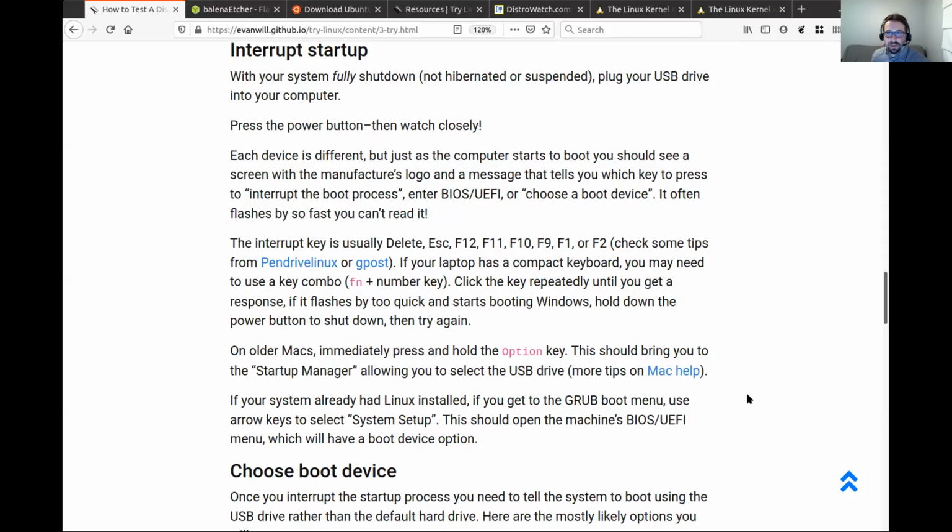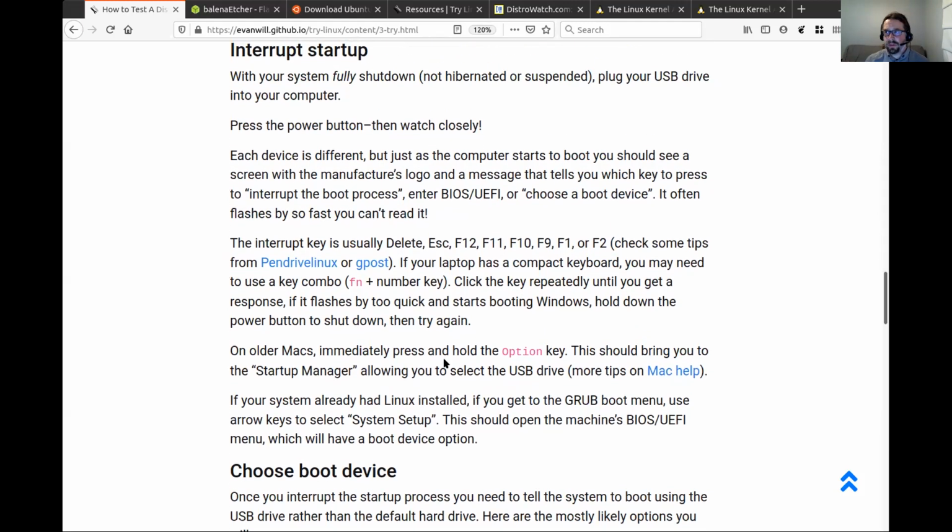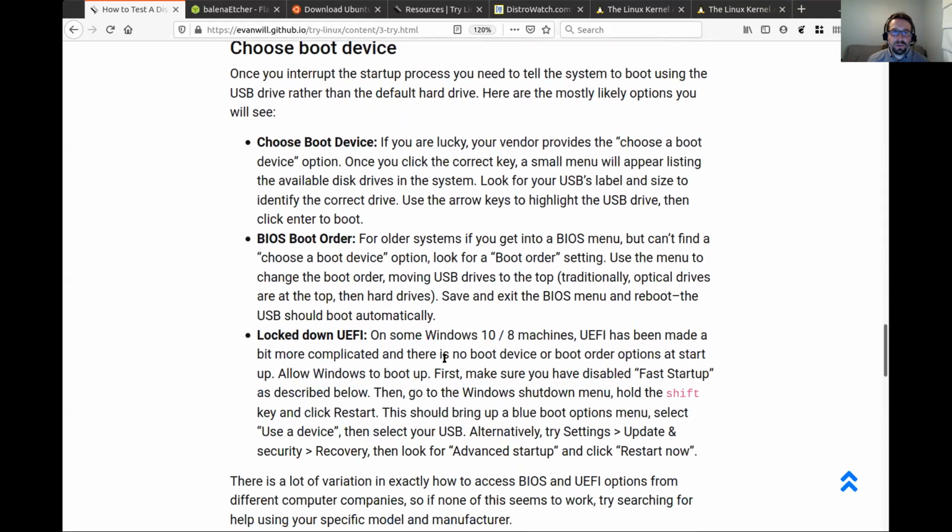So I'm going to go back to sharing the outline here. So we figured out on this HP how to interrupt that boot process, which in this case was the escape key. That got us to the menu, which let us choose the boot device, which was that USB that we wanted to boot up from.